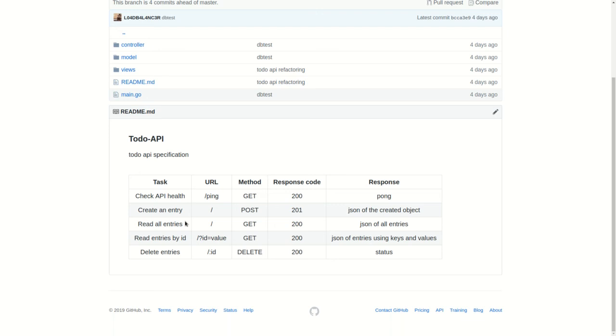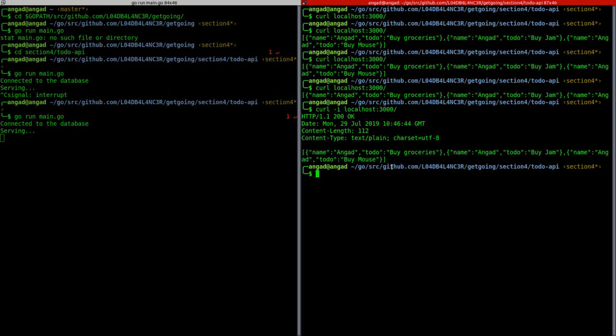In the next video we're going to be learning about how to read an entry by ID, that is how to query into the database. So see you guys in the next video and stay tuned.